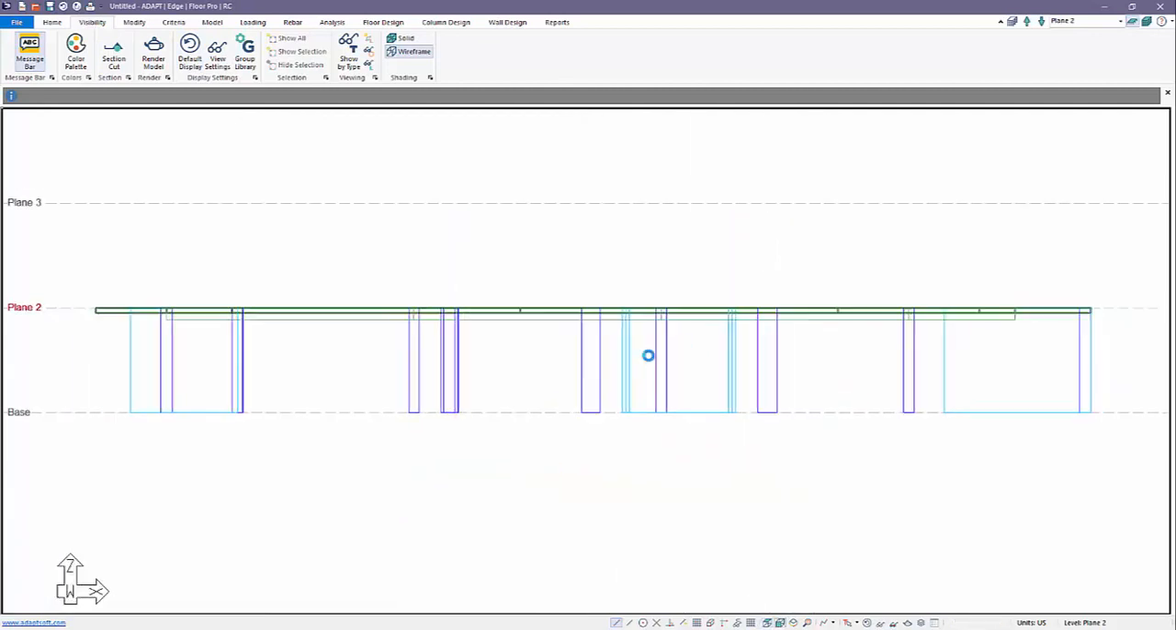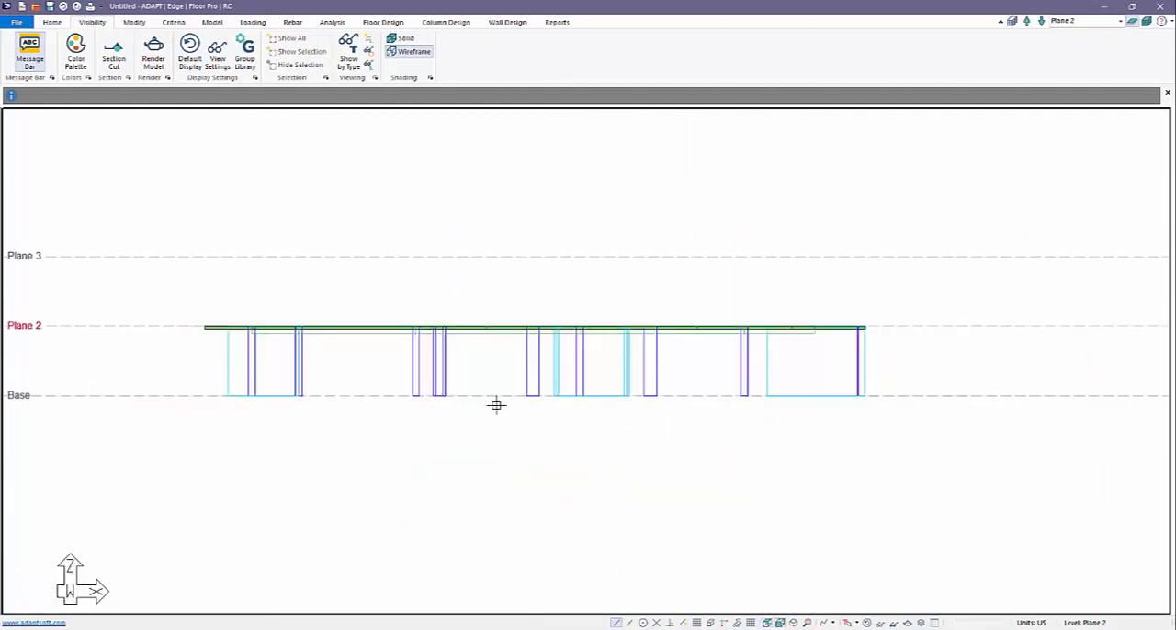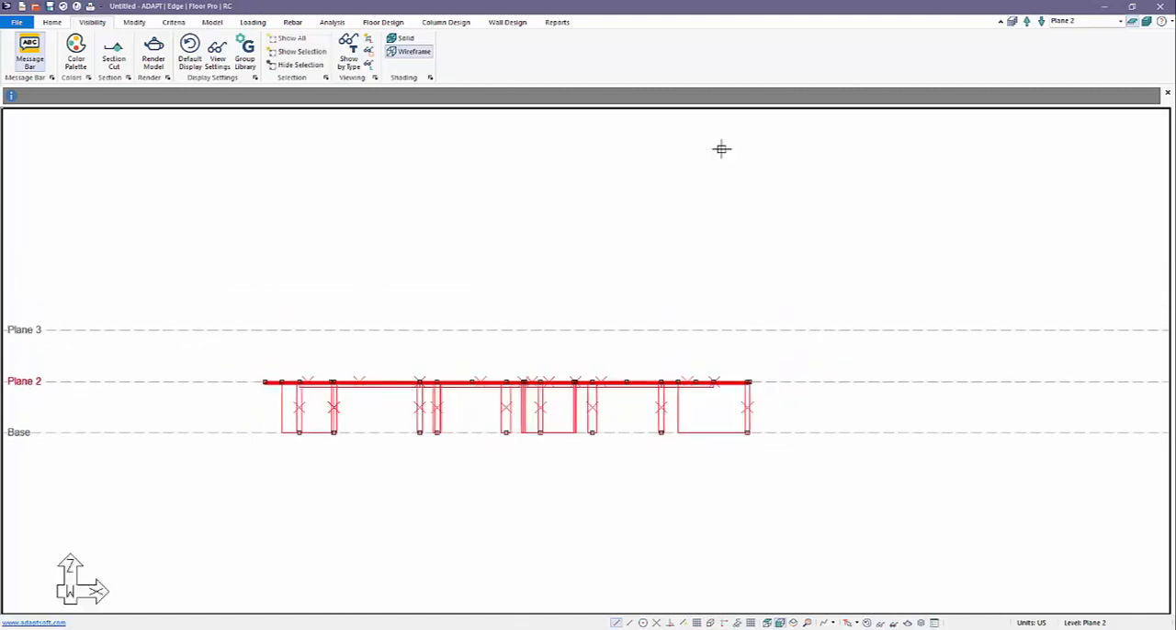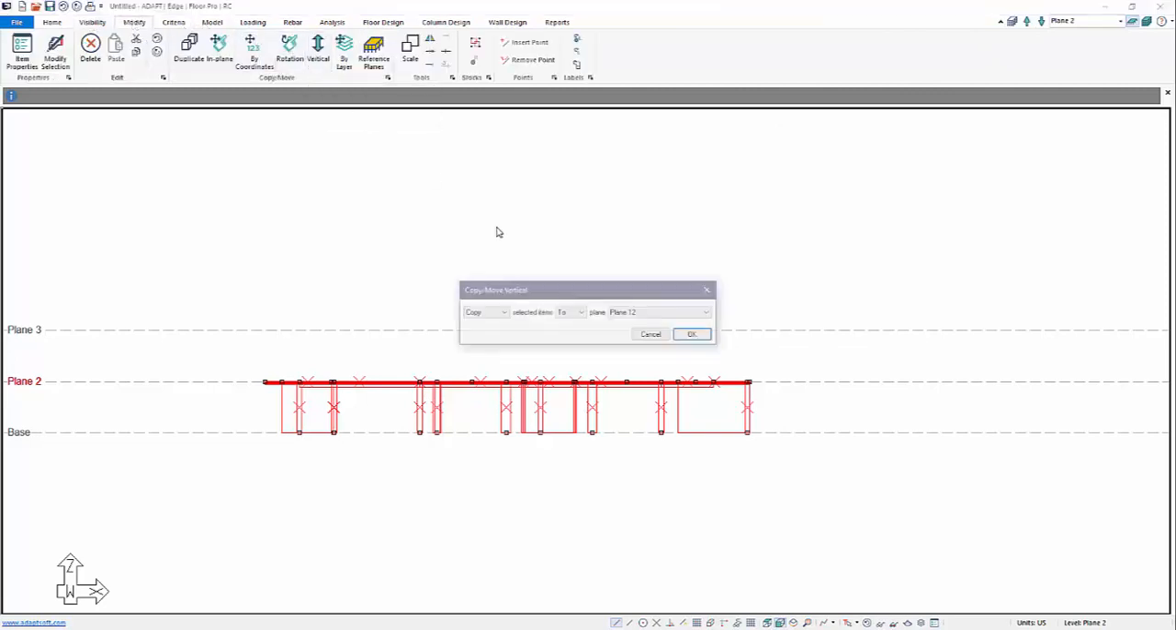If I go to a side view, we have this set of components at level 2. I'm actually going to go ahead and copy this vertically. We'll go to model, to modify vertical, and I'm going to copy this up 12 times.